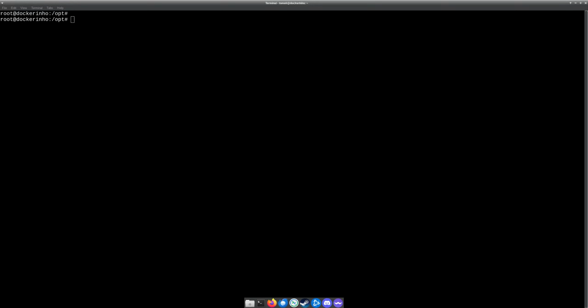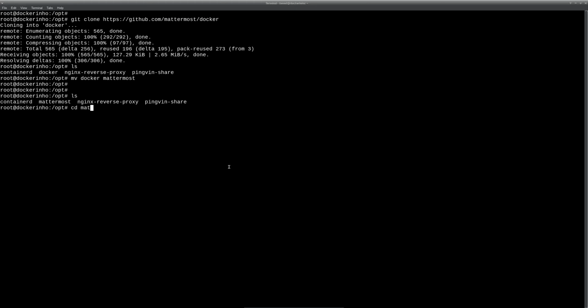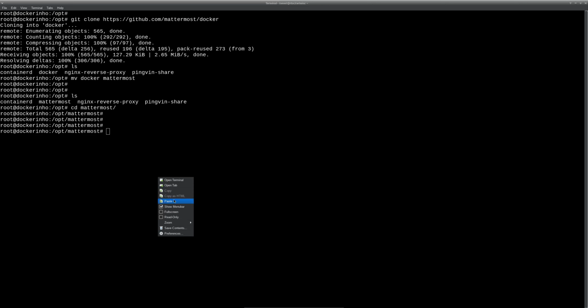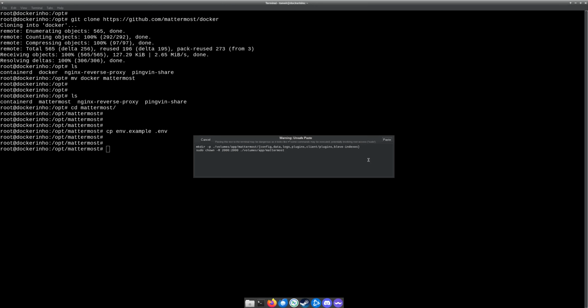Okay, so let's deploy Mattermost app in Docker container right now. On the other screen, I have documentation of Mattermost, which I'm going to use. So first, I'm going to clone Mattermost repository, change this name from Docker to Mattermost, go into this directory. According to documentation, I'm going to copy environment file, then I'm going to create required directories and set their permissions.